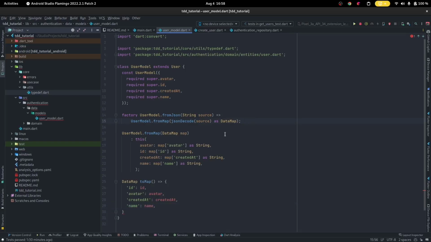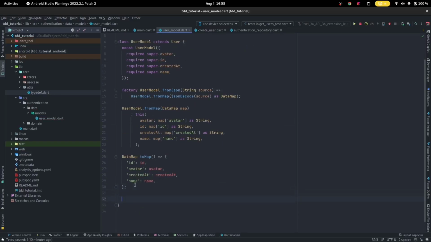Right, so that's it for the toMap. What about a toJson? String toJson will simply take the toMap, so we're going to do a jsonEncode of toMap.